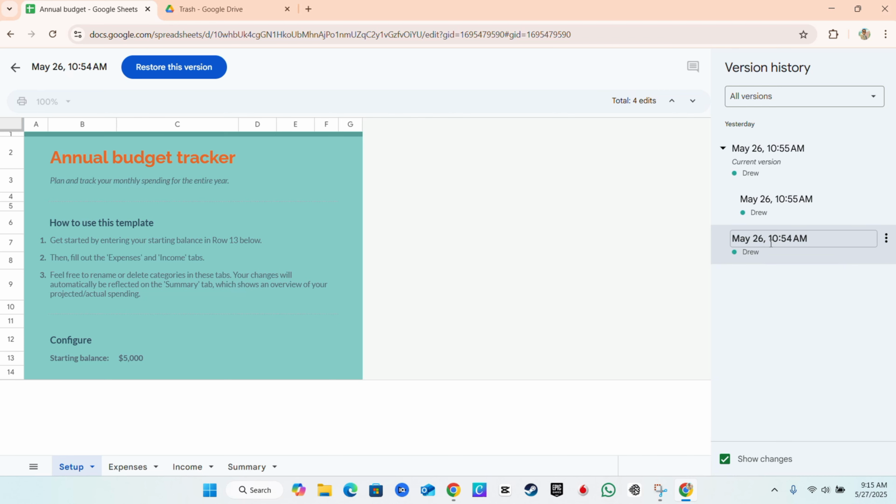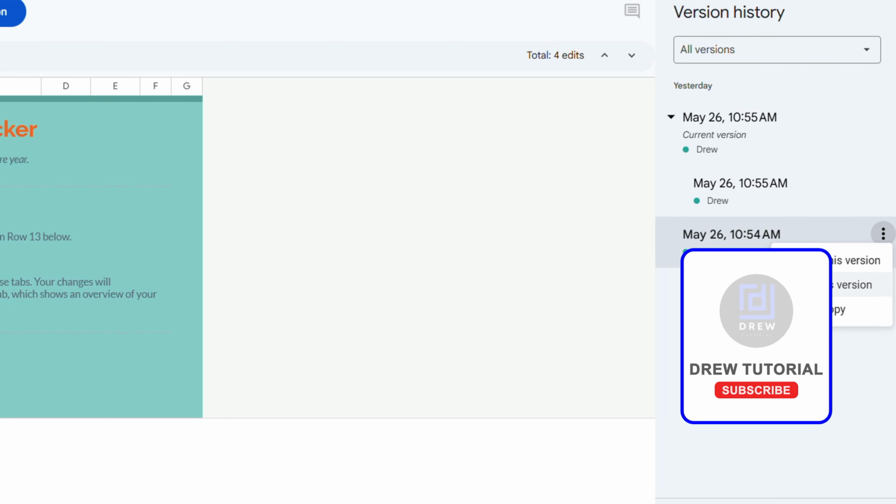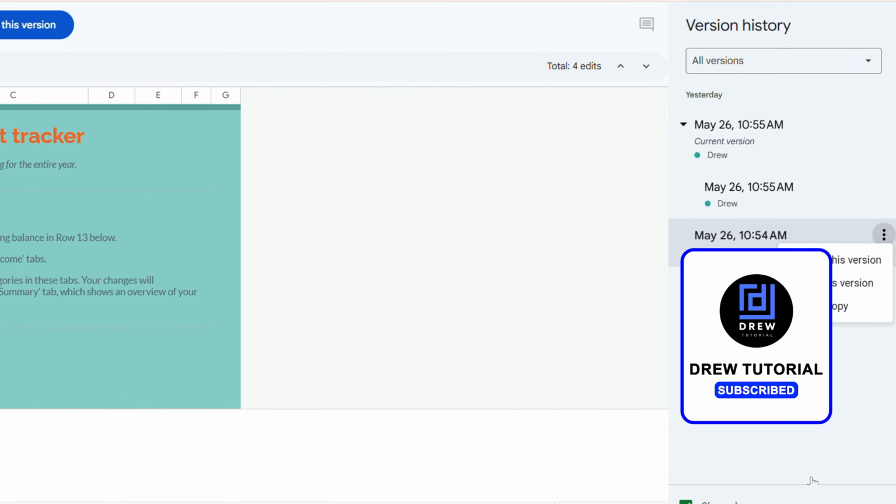And once you click on that version, you have three dots on the right hand side. You can restore this version of a document, or you can easily make a copy as well. So this is how you can go ahead and find the previous version of your documents in Google Sheets. Very easy and very simple.